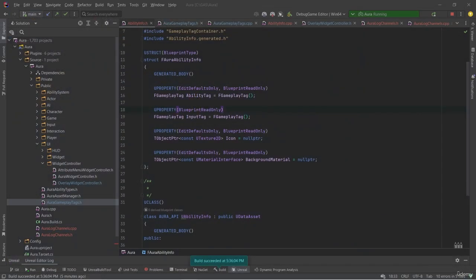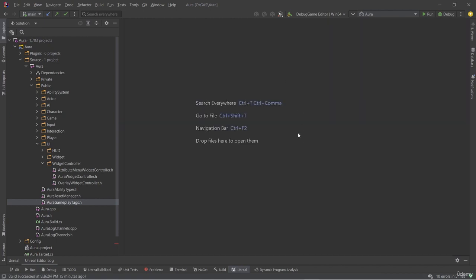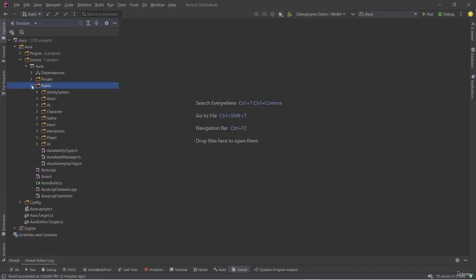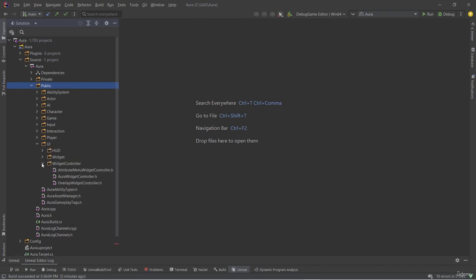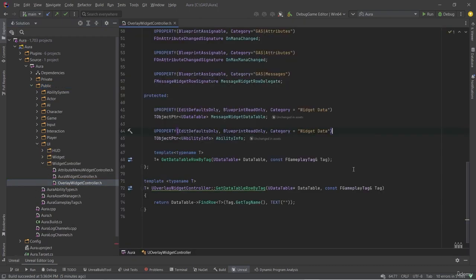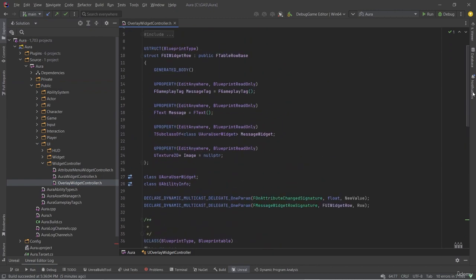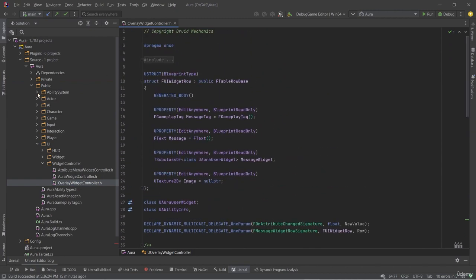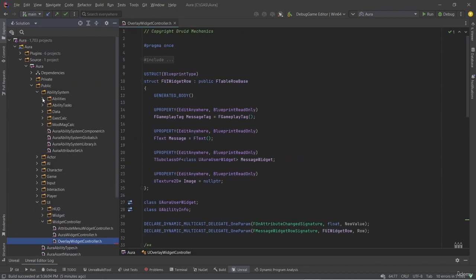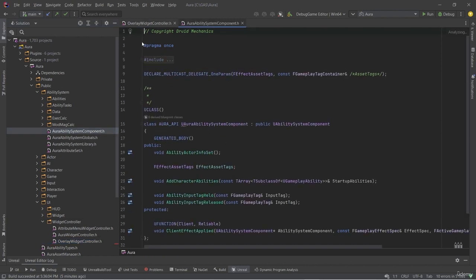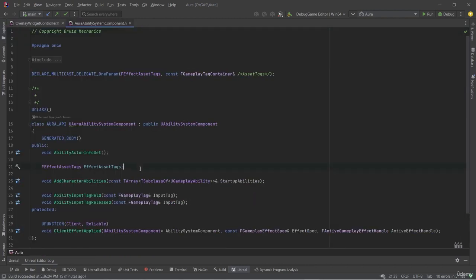I'm going to go ahead and close all tabs for now and open up our public folder, and we're going to go into UI widget controller, overlay widget controller. Let's get that open. In addition to this, I'm going to open up my ability system folder and go to Aura ability system component.h as well. So these have to communicate somehow with each other.